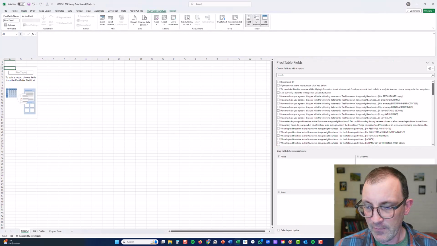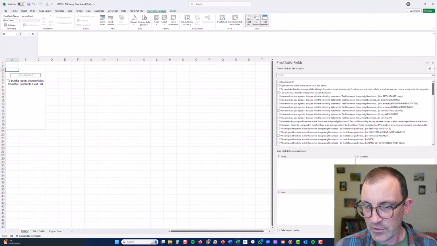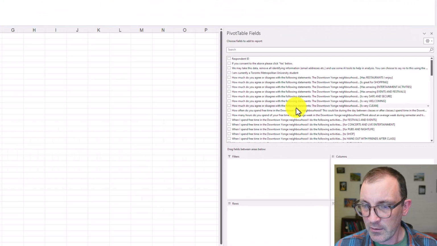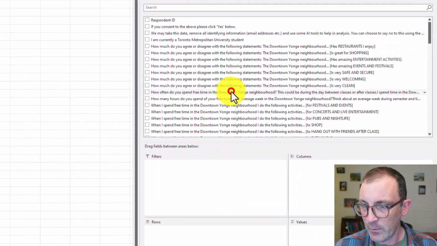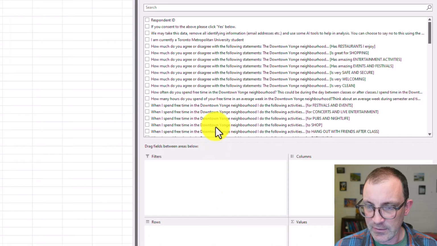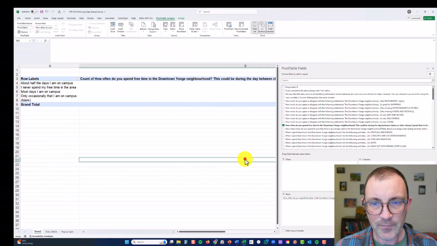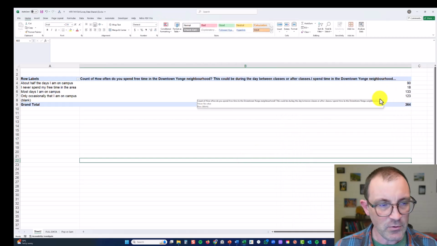Okay, and then we're looking for that question. You could either search for it if you remember a phrase from the question, or I can just find it here. How often? There we go. So I'm going to click and drag that into rows, and click and drag that into values. Great. And there's my table, right?